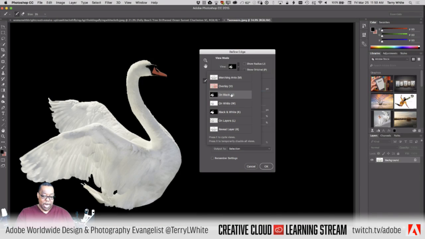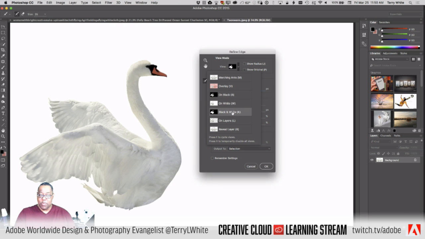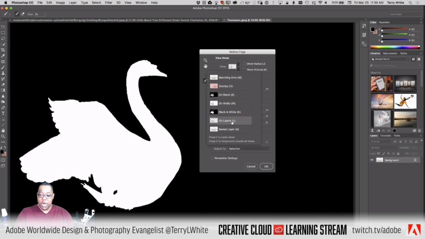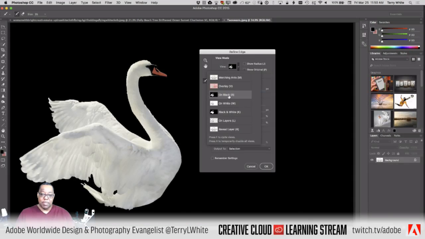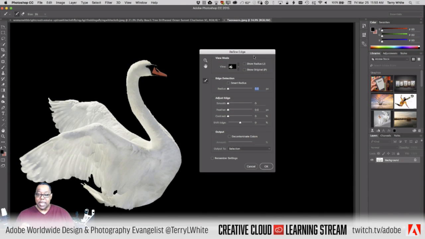In this case, black would probably be the better way to see it. These are just previews to let you see what it's going to look like or what you've done so far. So let's look at it on black. All right, so now that I'm previewing it, this is one of my favorite features in Refine Edge, which is called edge detection. Edge detection gives it that intelligence.